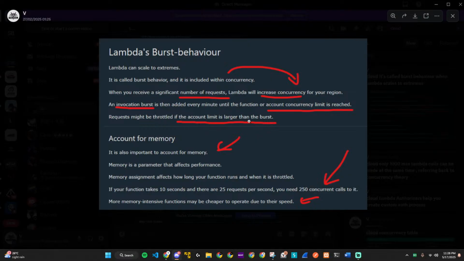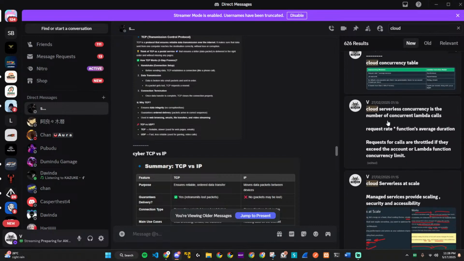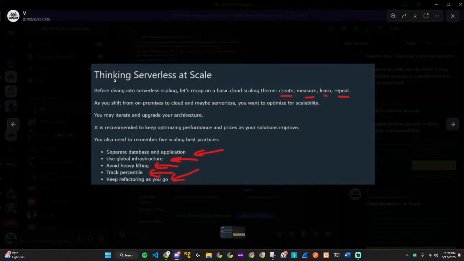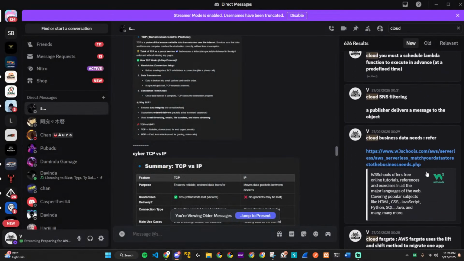The account concurrency is larger than a burst, right? So when you receive an increased concurrency for a region, invocation burst capacity is then added every minute until the function concurrency limit is reached, right? So Lambda can scale to extremes, but when it's extreme, then it goes through burst behavior. 1,000 concurrency calls at the same time. Traces help you create a custom authentication process. Serverless at scale, how it works. ElastiCache, in-memory data storage. Serverless at scale. What else do we have?